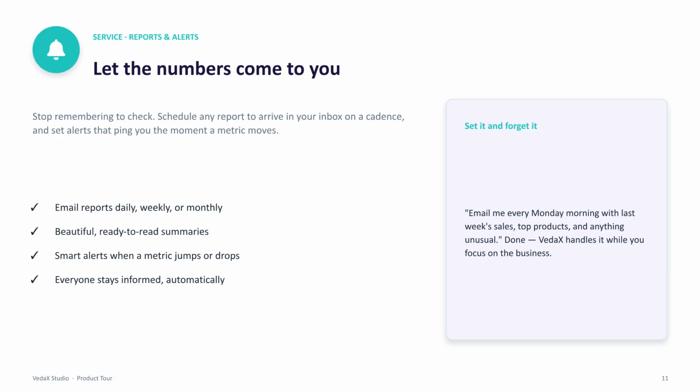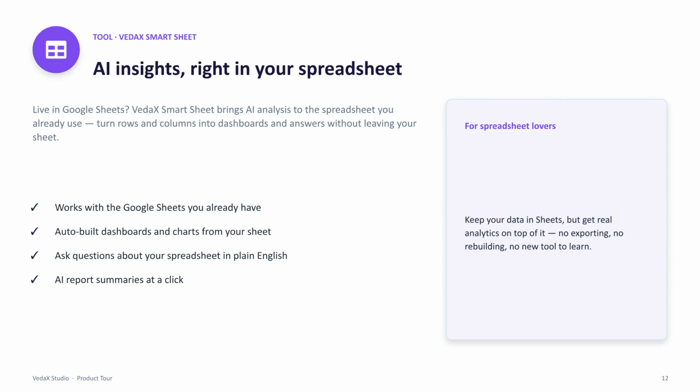Let the numbers come to you. Schedule reports to arrive in your inbox daily, weekly, or monthly. You can also set smart alerts that ping you the moment a metric jumps or drops, ensuring everyone stays informed automatically. For those who live in spreadsheets, VedaX Smartsheet brings AI analysis directly to your existing Google Sheets.